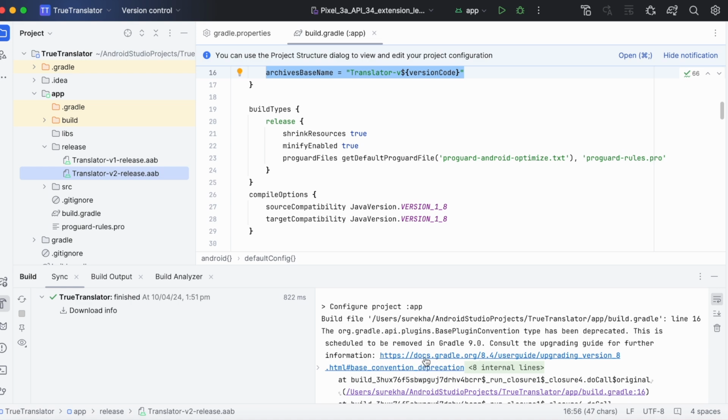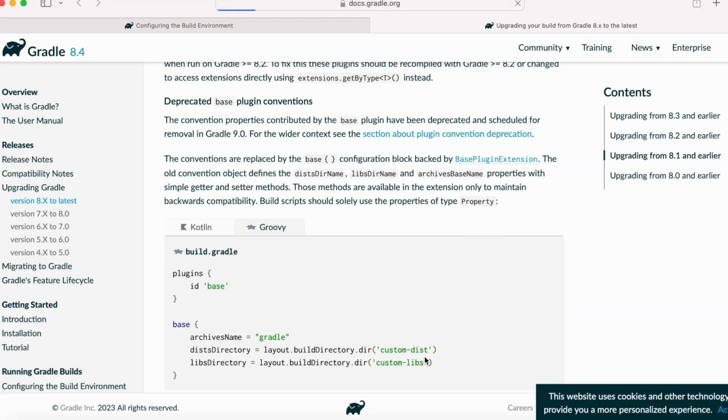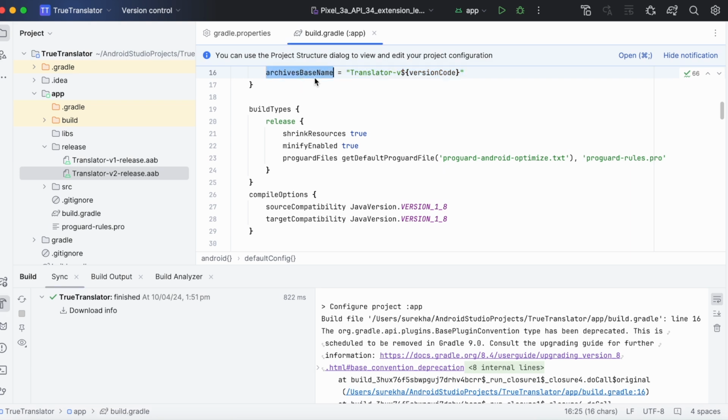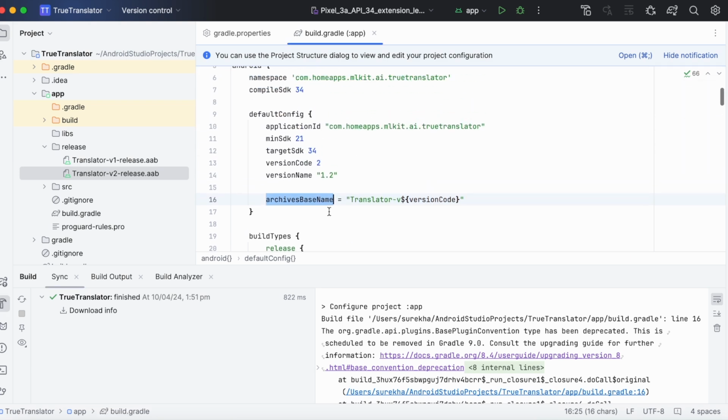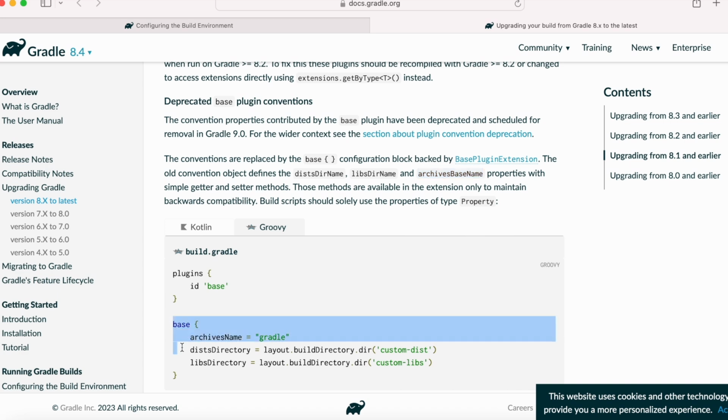Okay, to check the new base convention, go to this user guide page. The conventions are replaced by the base configuration block backed by the base plugin extension. The old convention object defines the dists directory name, libs directory name and archives base name properties with simple getter and setter methods. Those methods are available in the extension only to maintain backward compatibility. So this archivesBaseName convention should not be used in defaultConfig directly. It should be within the base configuration block.